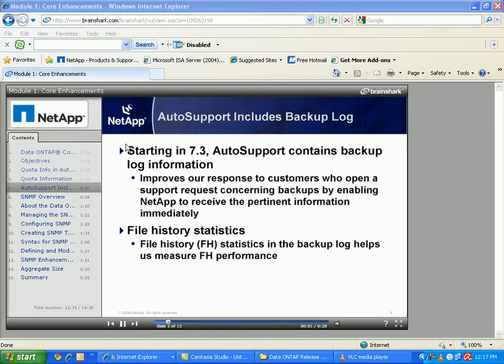Data ONTAP 7.3 ASUP includes backup log information. This allows NetApp support to provide a faster response to customers with backup-related support calls. The backup log information in auto-support includes information about the time the backup took for each phase of the backup, as well as file history statistics.